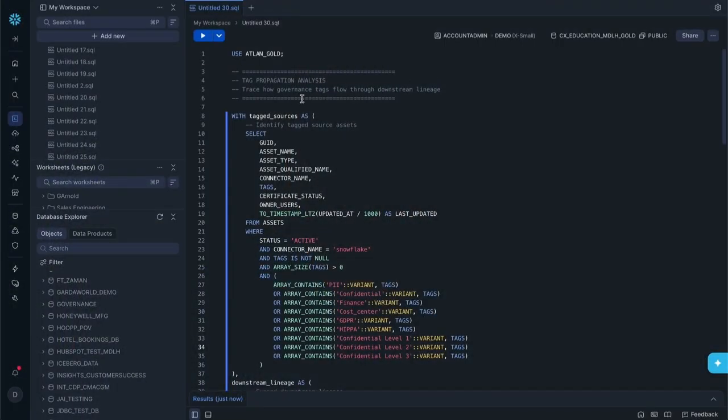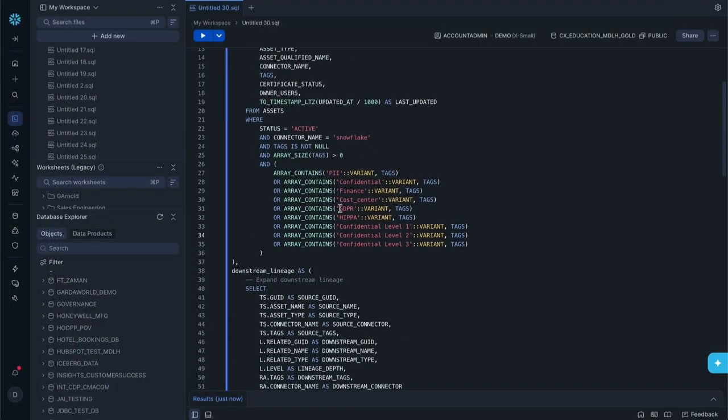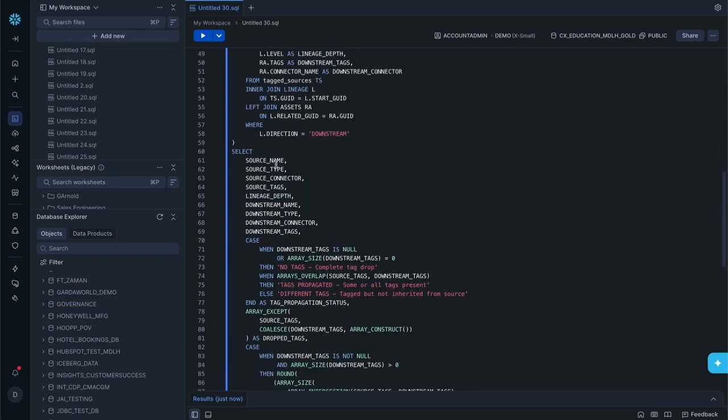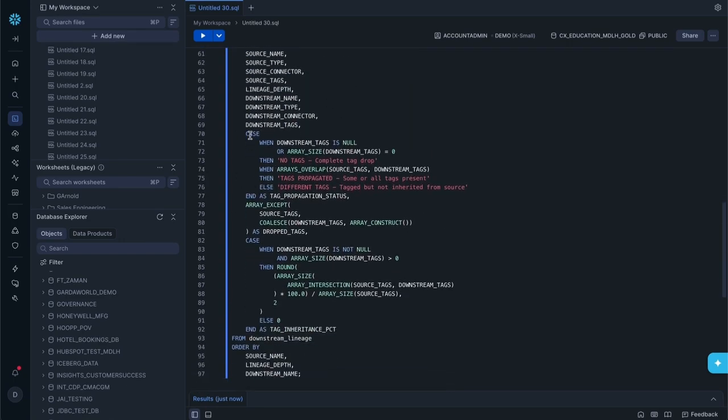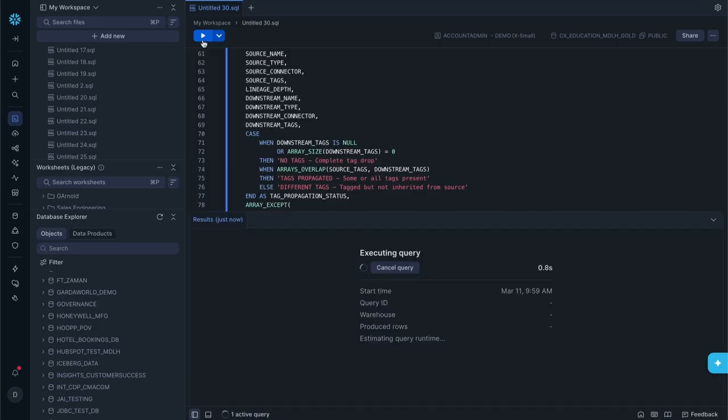The query itself that we've built uses two parts. The first, tag sources, pulls every asset carrying our governance tags: PII, confidential, GDPR, HIPAA, and this can be customized as needs change. The second part joins the source assets to their downstream connections and follows every hop. A depth counter tracks how many hops away each downstream asset is from the original tag source. Let's run it and see what comes back.